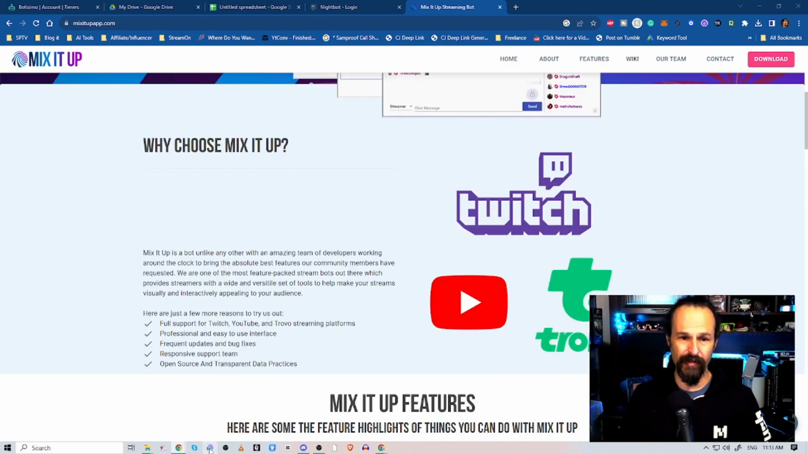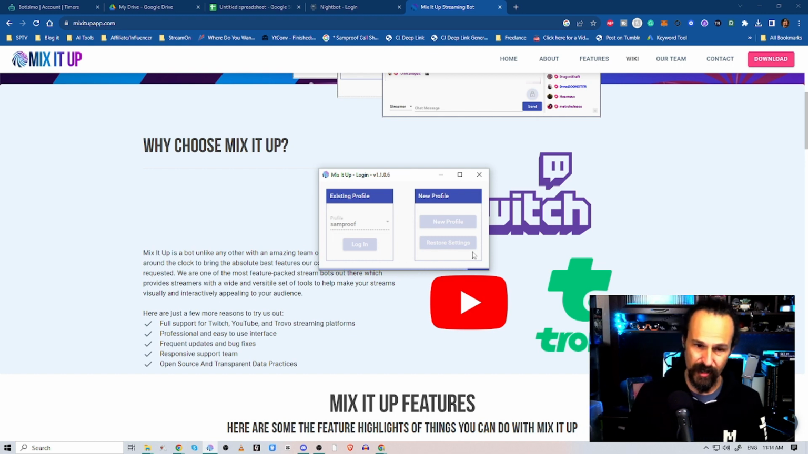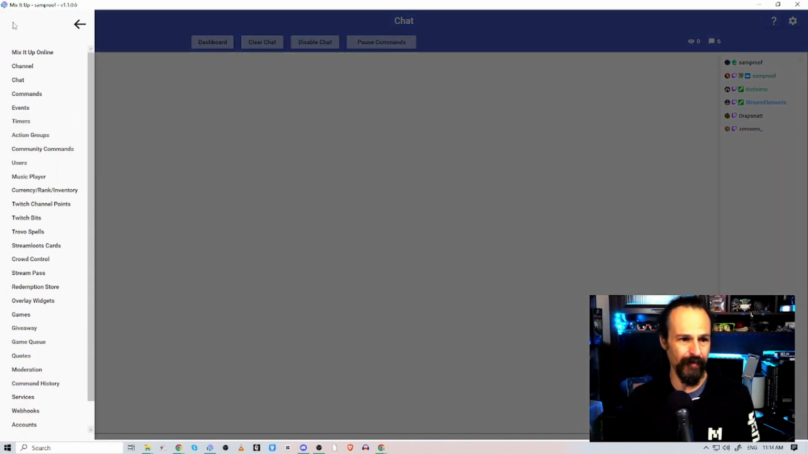It is not cloud-based, but they are apparently working on that. It is, in fact, locally hosted on your machine, so it does need to be running on your machine at the same time as you're streaming. And in general, depending on what you're doing with it, it needs to be installed on the stream PC. Because it does do things like interact with OBS if you're using OBS or Streamlabs, I believe. All right, and this is Mix It Up app.